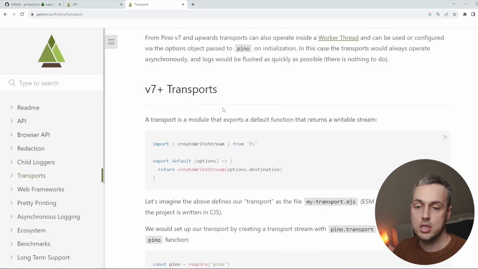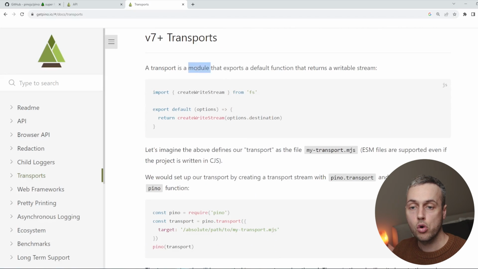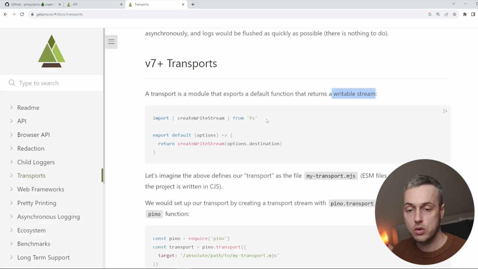Now what is a transport under the hood? It's a module that exports a default function that returns a writable stream in Node.js. And this is useful to know if you're going to write your own transports, but for example there is a built-in transport for sending the logs to a file, and we have npm packages available if you want to send them to remote services such as BetterStack. Now I'll leave a link to this page below the video.